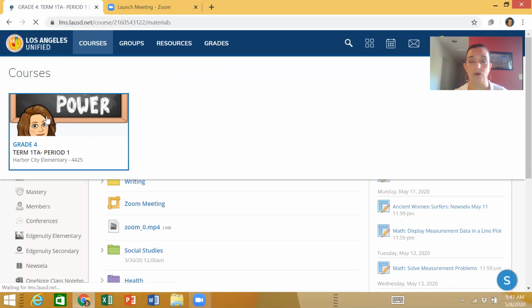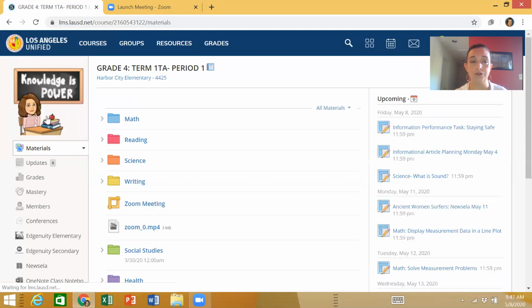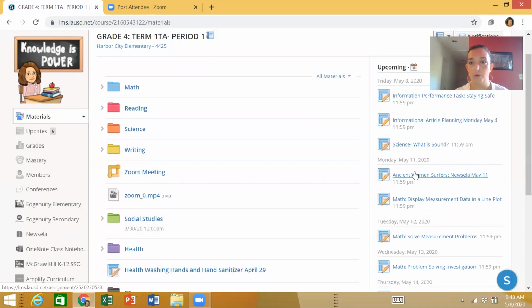Simply choose that course. And once you choose that course, you're going to see all of your apps to the left. You're going to see all of the folders that contain your assignments in the middle. And over here on the right, you're going to see any upcoming assignments that you were assigned for the week. So we're going to begin here Monday, May 11th. So far, there are two assignments posted.